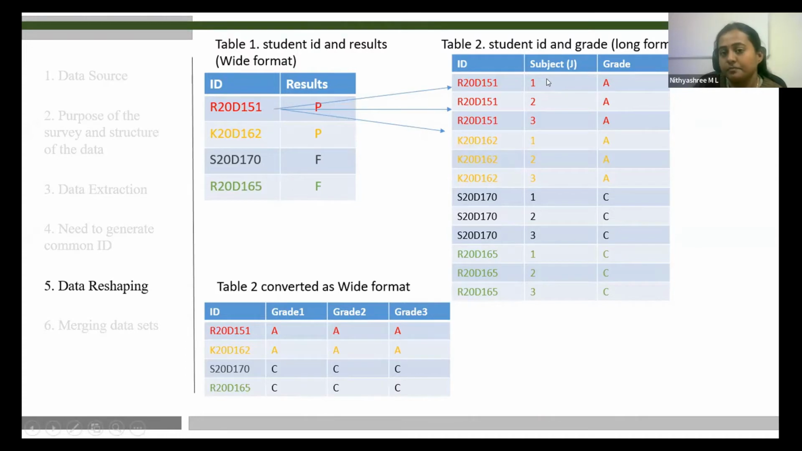He has attempted 3 exams, 3 subjects, that is subject 1, subject 2, subject 3. Correspondingly, he has grades. In all the subjects, he got a grade A. Similarly, for the second student, third student, fourth student, we have the same information. But we want to give this information with respect to the IDs we have created.